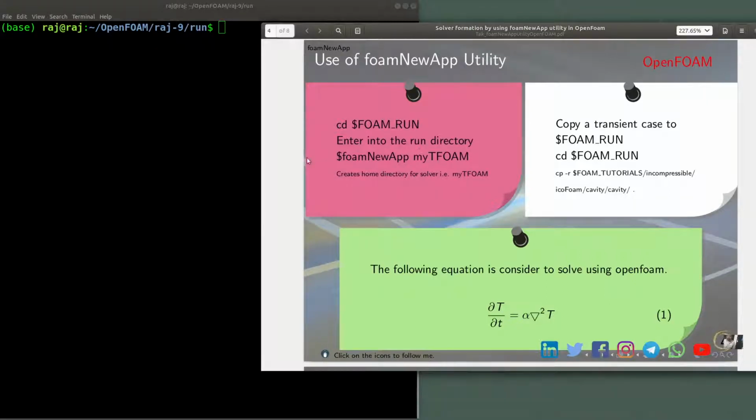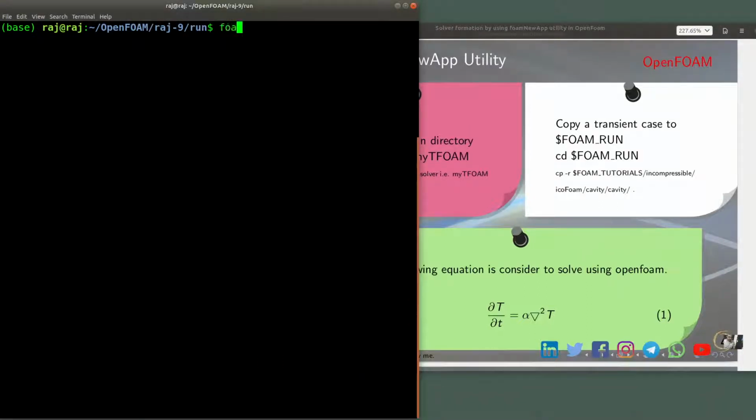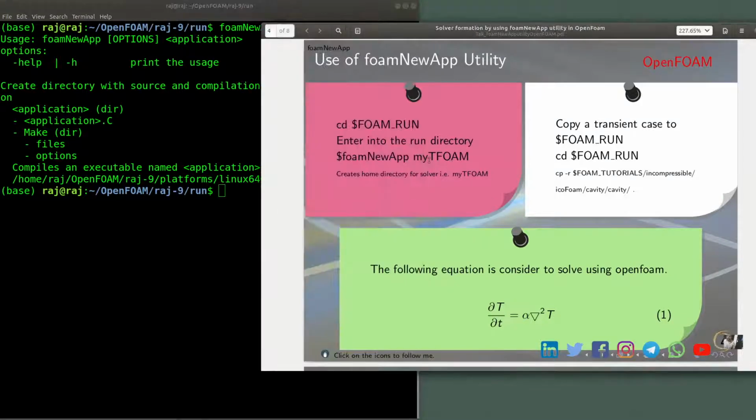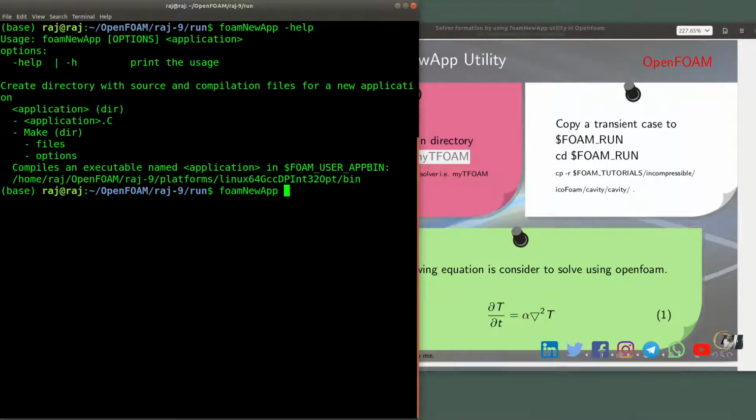Now our motto is, first we have to use this utility. How can we use this utility? If you want, just type foamNewApp, and it will show some help. Okay, now I'm going to use this utility. I'm creating my template, my solver name, I'm using foamNewApp myFoam.